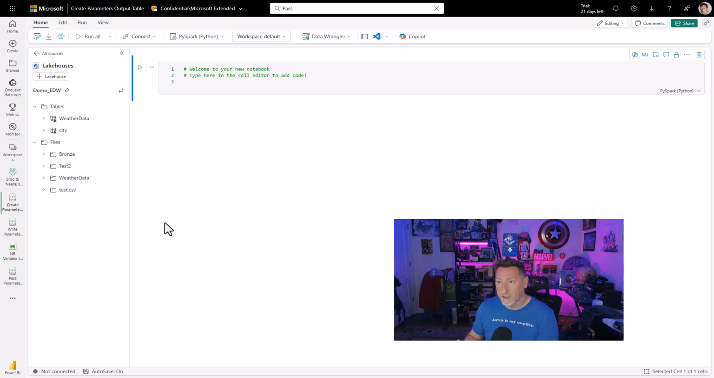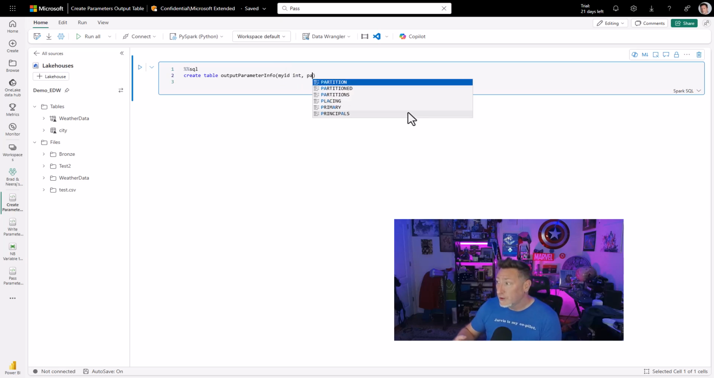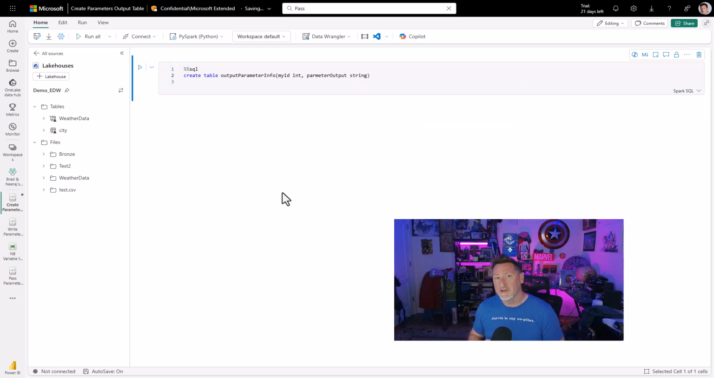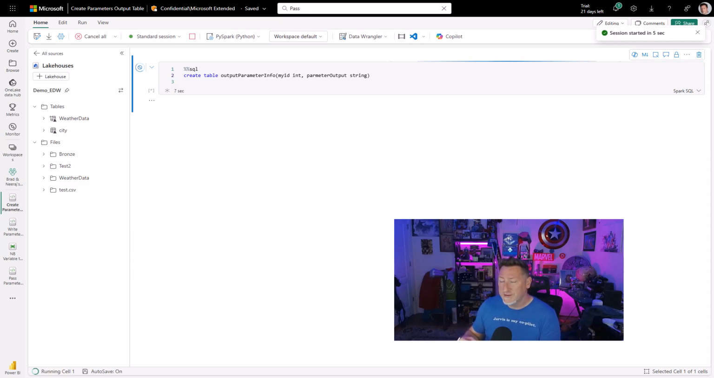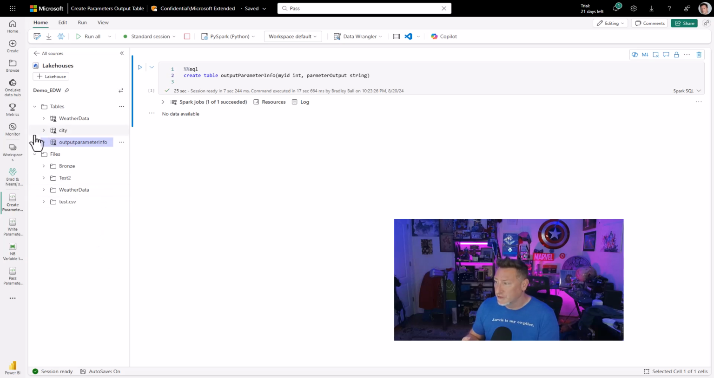We're going to start out in the create table, and we're just going to do this from scratch. I'm going to say %%sql to be able to use Spark SQL. And create table, we're going to call the table exactly what it is: output parameter info. I'm going to put two columns in there, my ID and also parameter output info. This is going to be a string because we're passing a string variable from one to the other. Then after this runs, it kicks up our default Spark pool and it executes. I'm going to refresh, see that my table is there, see that my columns are in place.